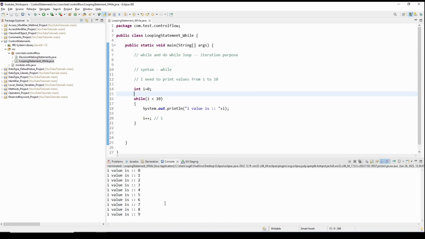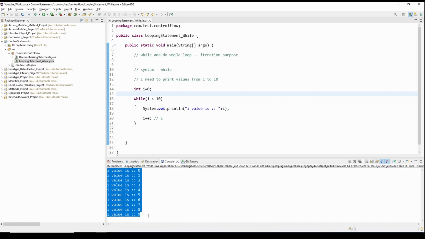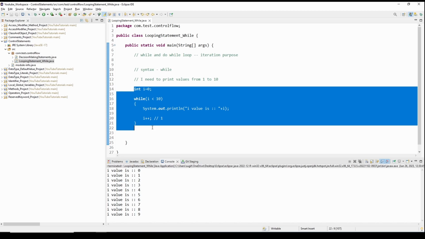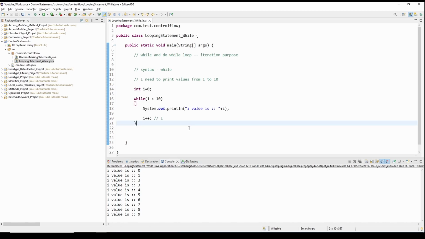I just saved it and ran the program, and now see the I value is 0, 1, 2, 3, 4, 5, 6, 7, 8, 9. After 9, it's not printing any value. It gets stopped. So this is how we need to control the while loop. I think now you have a good idea about how to write a while loop. We already discussed in the theory part that this is the initialization, and this part we used to call condition checking.